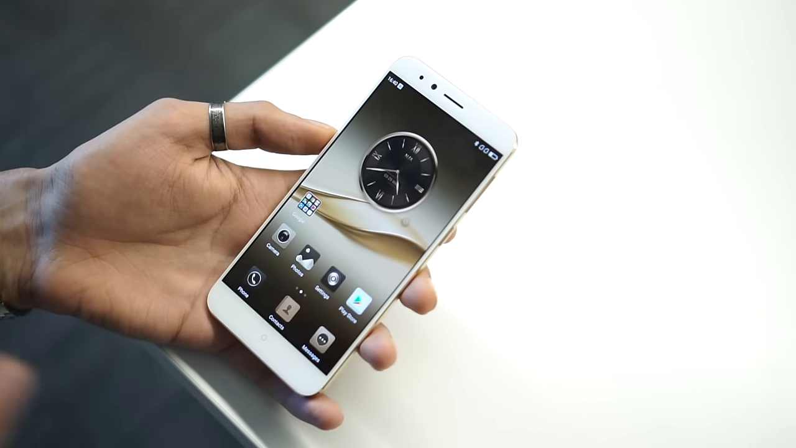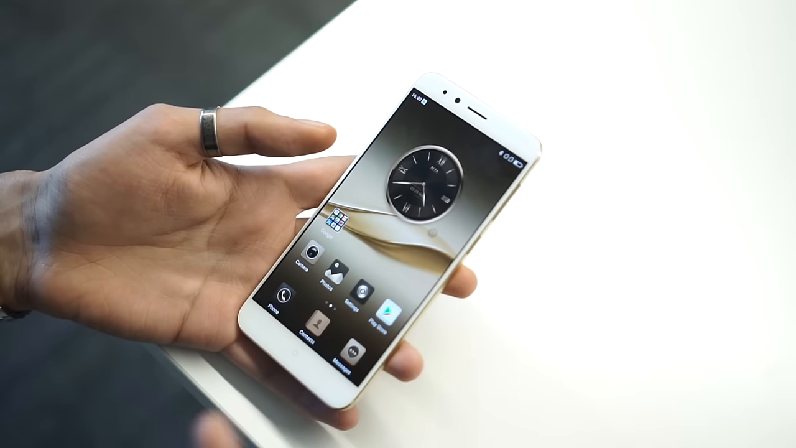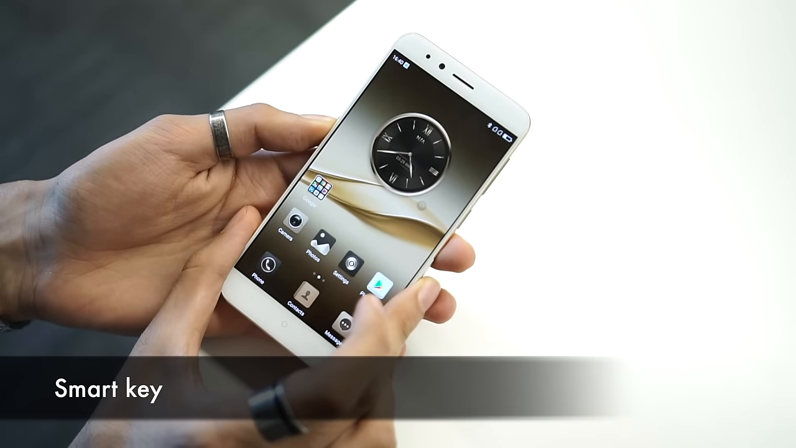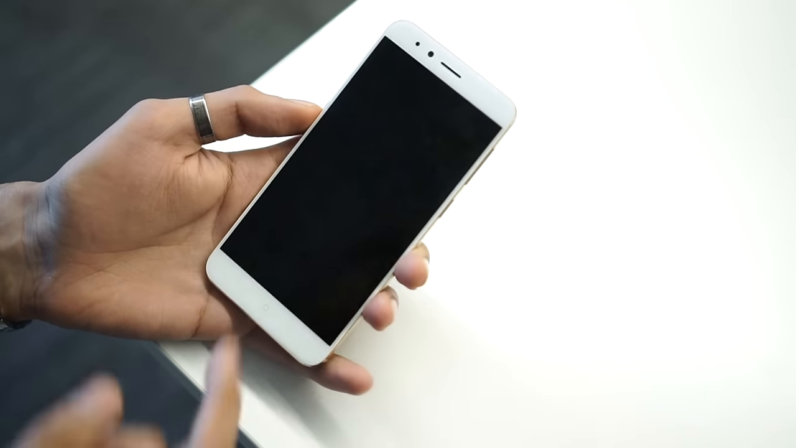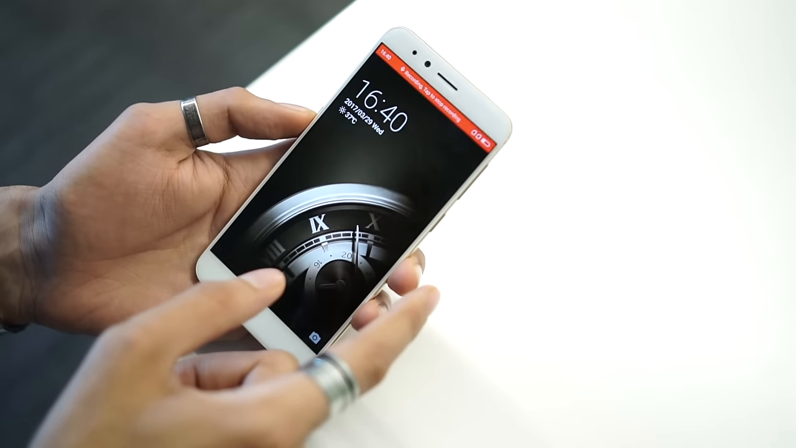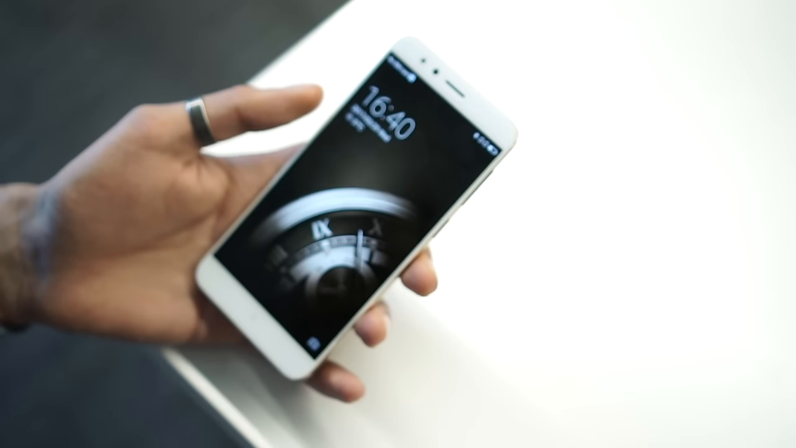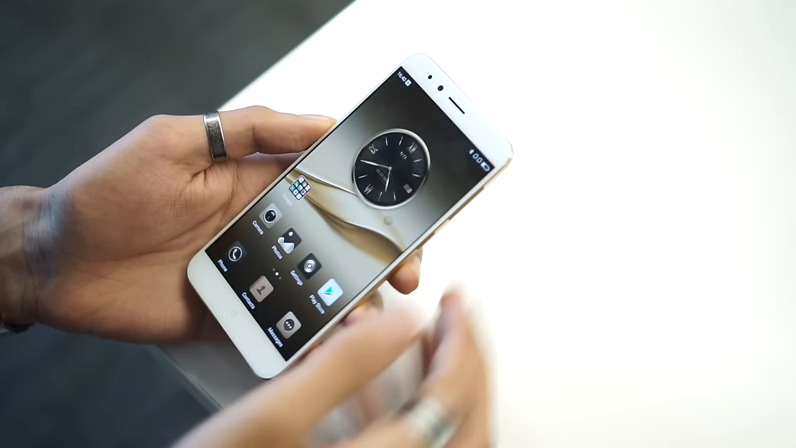Now let me tell you the killer features of the smartphone. Three basic features. Number one, the smart key. You press and hold this key, it does a different action. You press this key twice when the screen is locked, it does a different action. As you can see, the recording has started. And so on and so forth, you can customize them. It is something we have seen in the Honor smartphones of the past, and it's something which is appreciated.